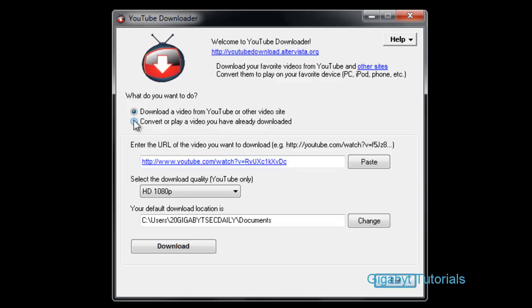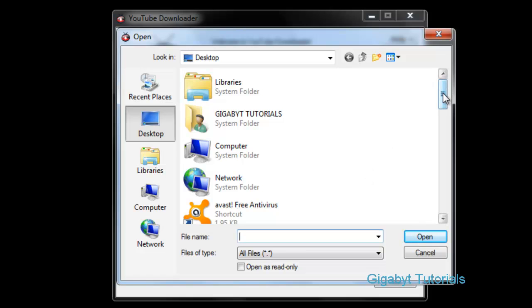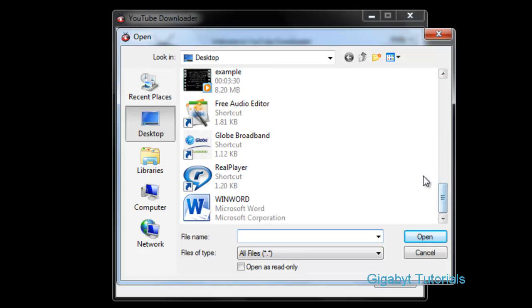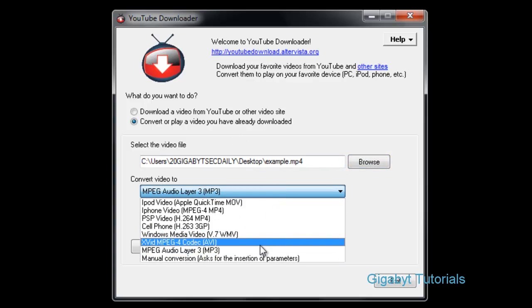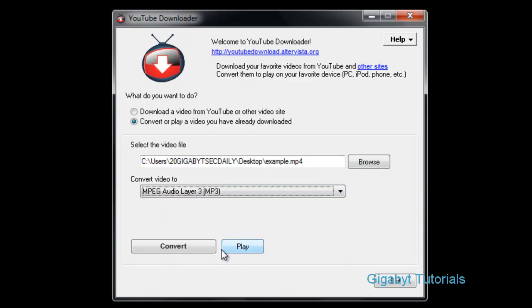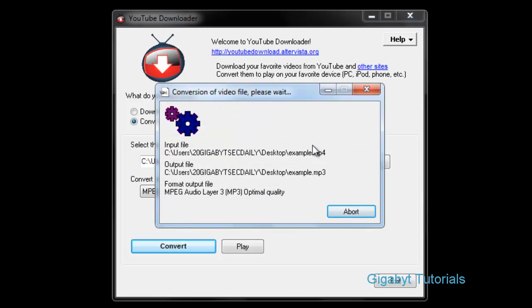Open your YouTube Downloader, then press convert, then browse for the video you have downloaded. So it's named example. There it is here, and go to convert to MP3 format, and then convert, and it's up to you what you want to choose, and okay.